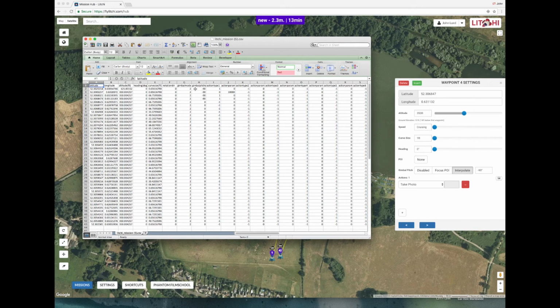Now, the first waypoint is minus 90 degrees, take a picture. The second waypoint is minus 90 degrees. It's stay for, so 0 is stay for, and it's 10,000 milliseconds, which is 10 seconds. The third waypoint is minus 90 degrees and take a picture, as is the fourth one. But the other ones below this, the camera has not been set, or Litchi has not been told to take a picture.